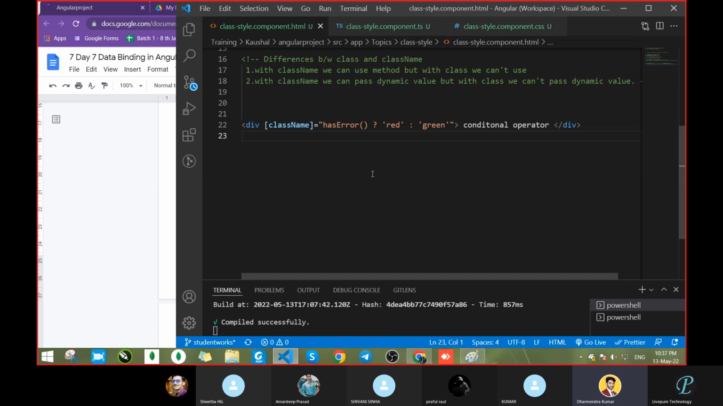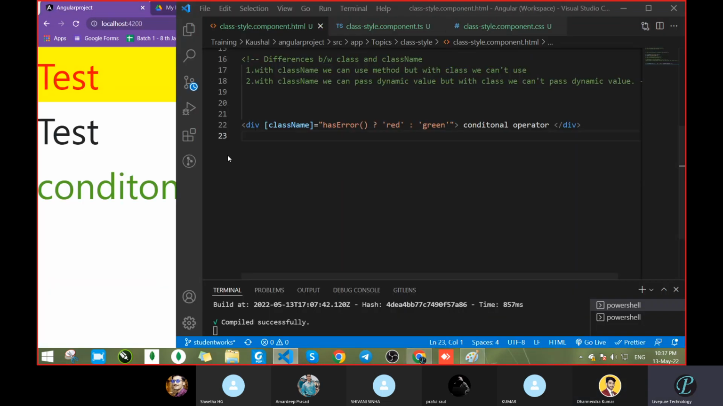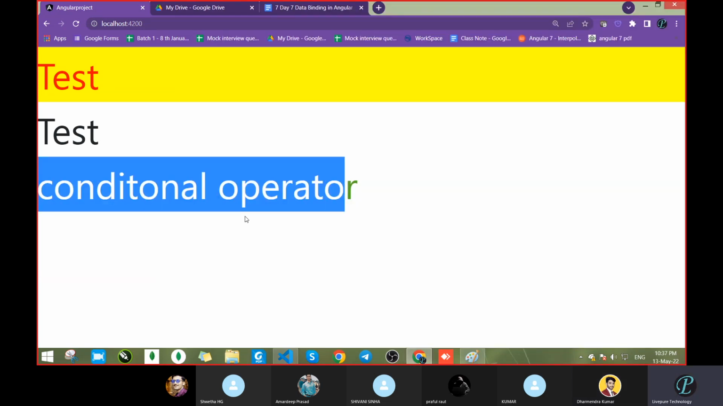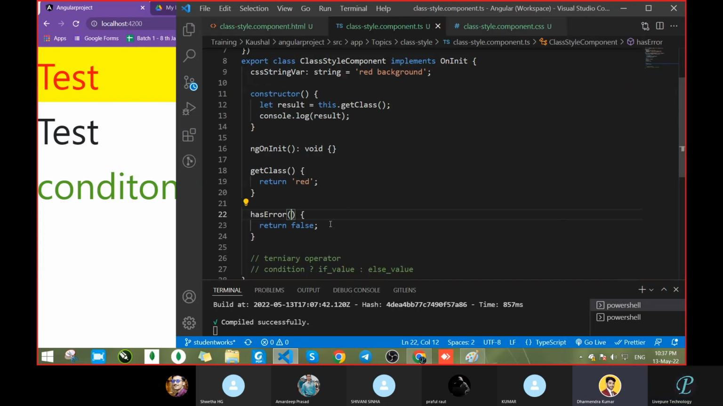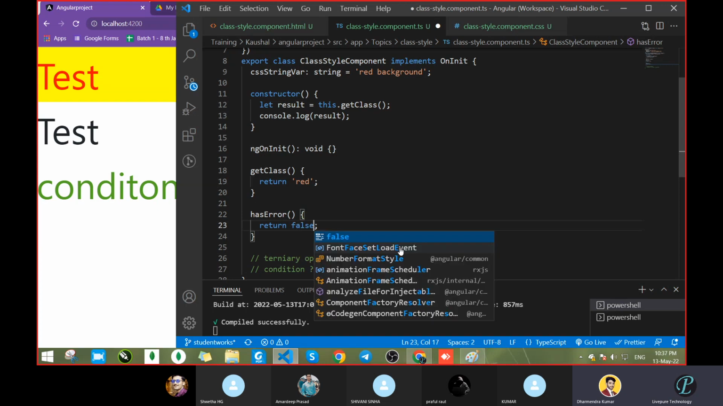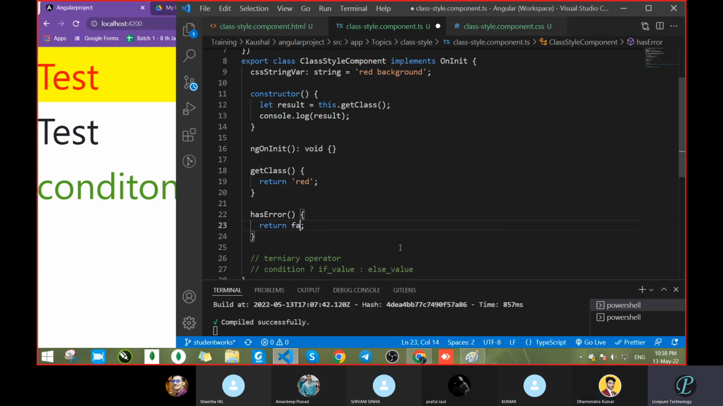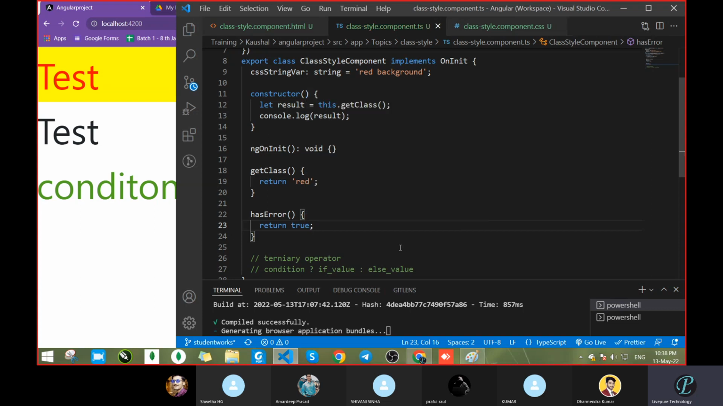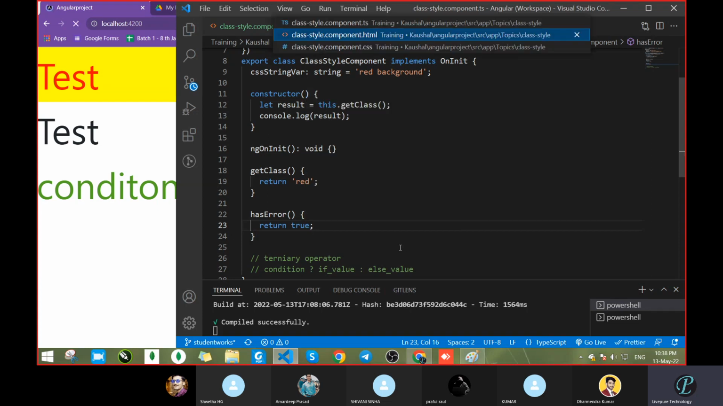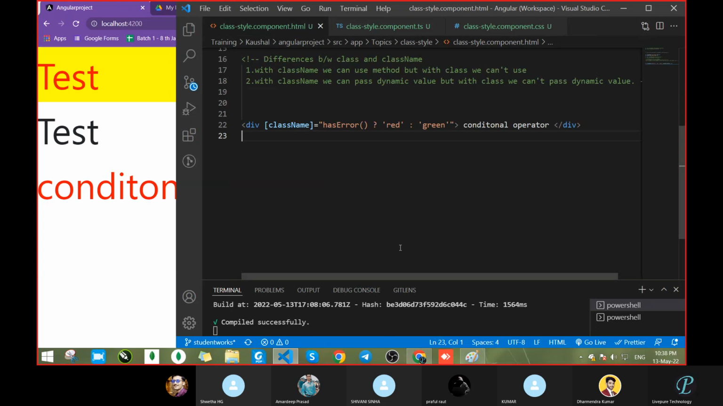On true, red will come. Let's see. So we got the red. We got the conditional operator. Sir, without parenthesis can we write true like that inside JavaScript, sir? Yeah, we can. As here true. Let's see which one we get. We are getting red. Okay.